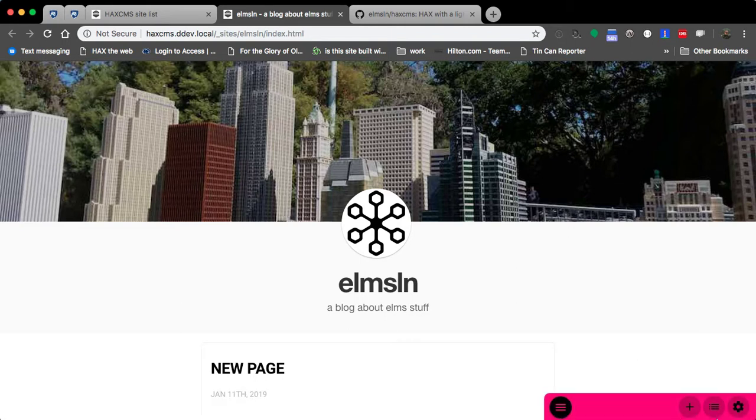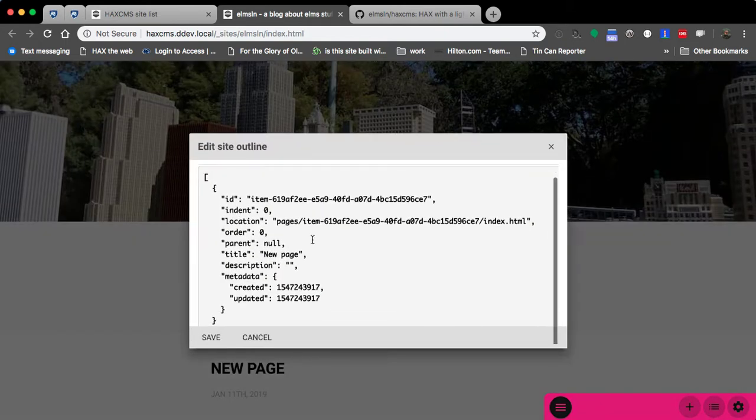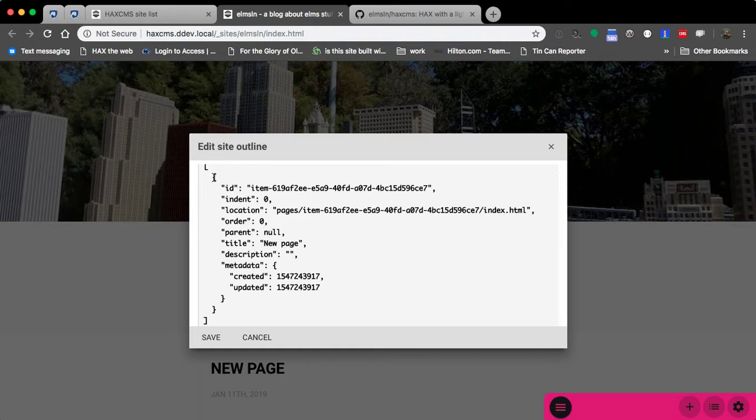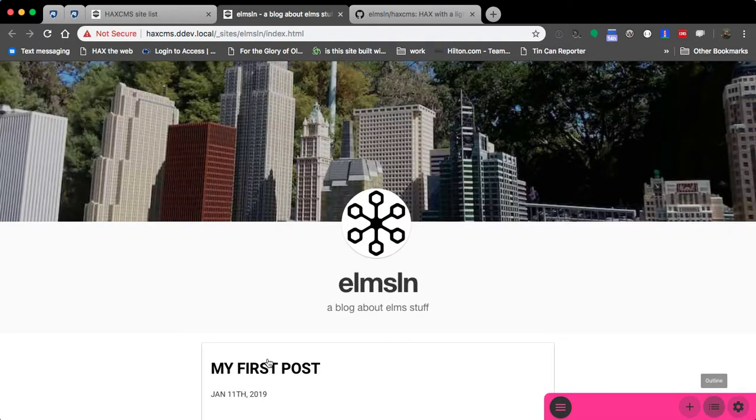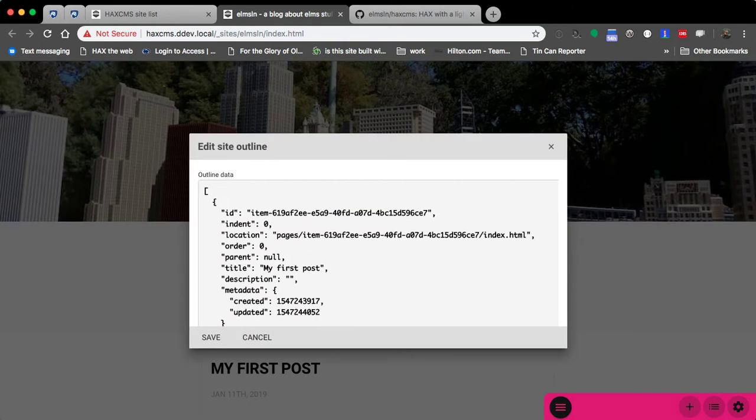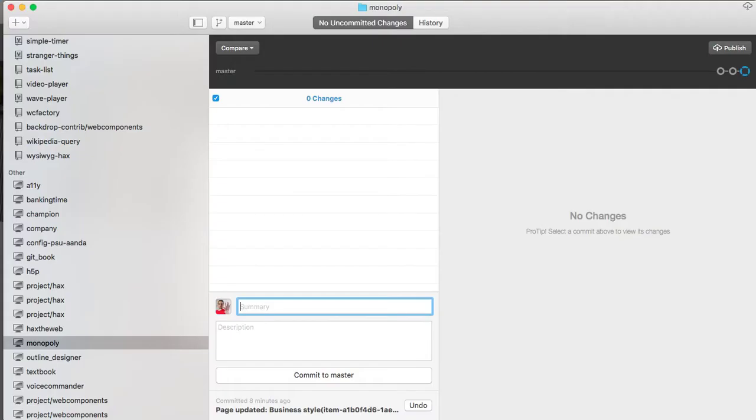I can open this little editor menu and I can add a new piece of content, or I can check out the outline. In this case, the outline right now is that JSON outline schema that I could actually reach out and manipulate right here if I wanted to. So I could say, like my first post, and hit save, and you see it actually updated that and reflected it correctly in the page right there. So that updated some JSON behind the scenes.